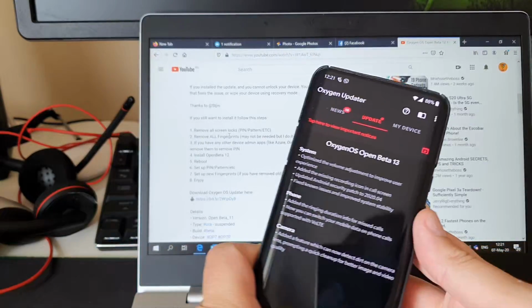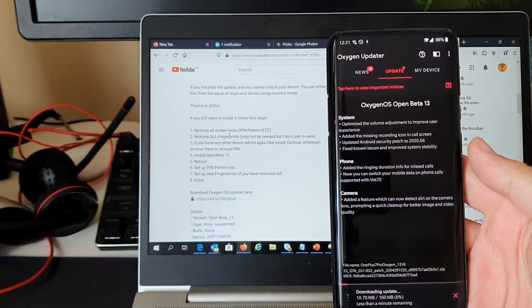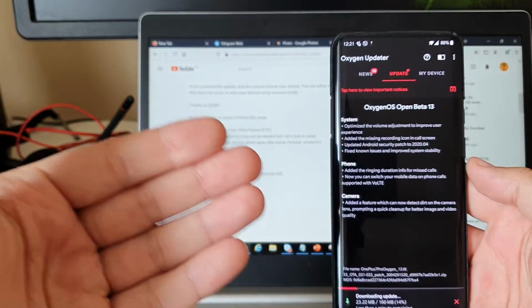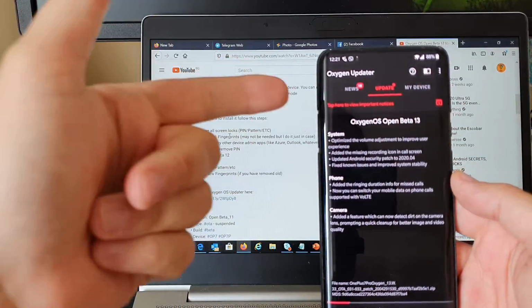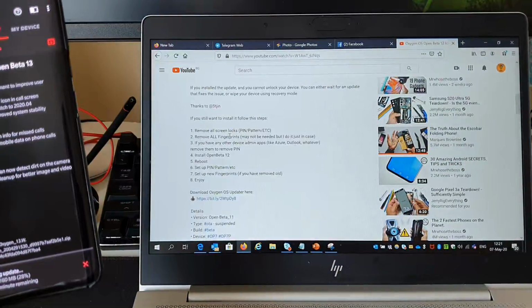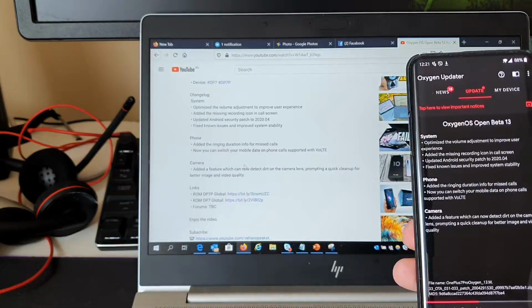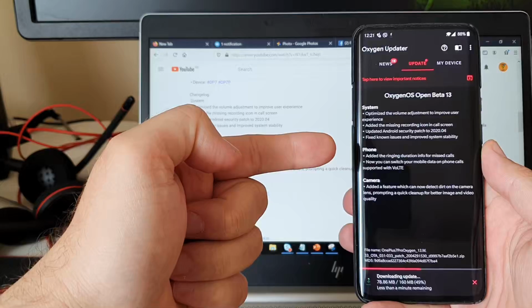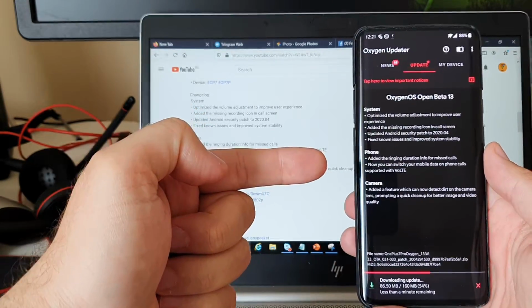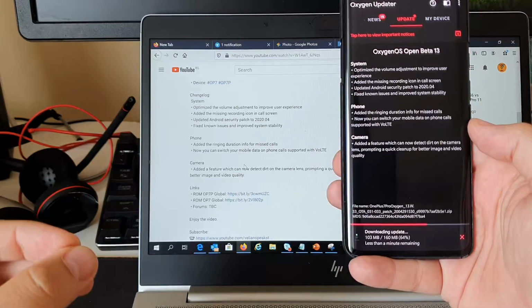Today we're getting the Oxygen OS Open Beta 13, and for some strange reason I'm not getting this on my device OTA, but yeah, use Oxygen Updater, you can check my video there. Now guys, just see the changelogs. I'm just gonna scroll down a little bit. This is the changelog from Oxygen OS Open Beta 12, and this is the changelog from Oxygen OS Open Beta 13, and yes, as you might have noticed, they're absolutely the same.